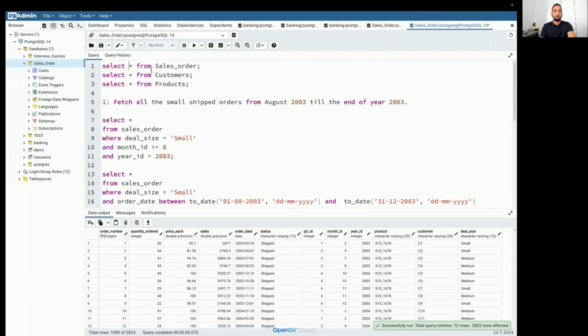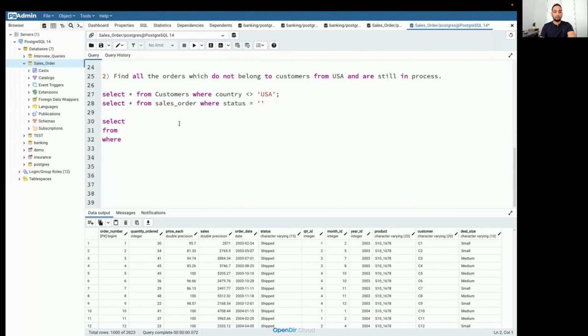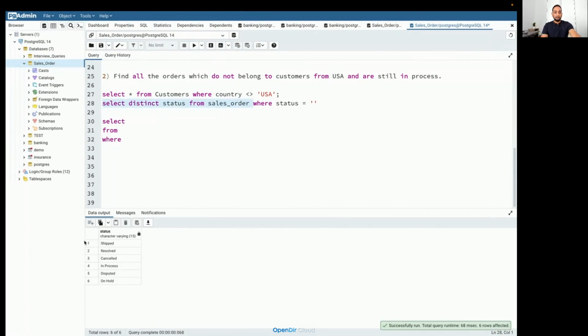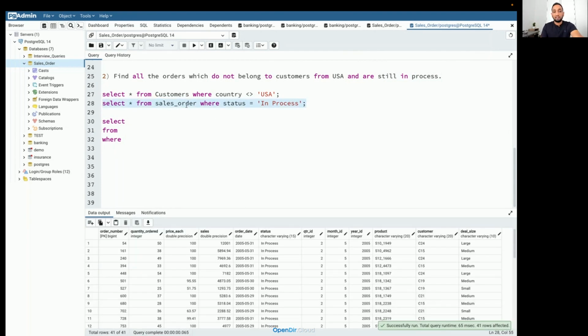So in the sales order table, or let's go down here, I'll just do distinct of status. And if I run this, I have this many statuses here. There is one called in process, and that is exactly what I wanted. I only want to fetch orders which are still in process. So here I can just put this. And if I run this, and let's say I remove this and this, okay, these are all the sales orders where the status is still in process, right?